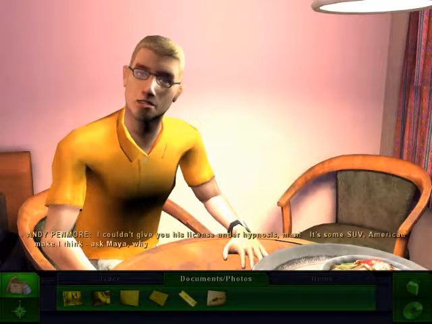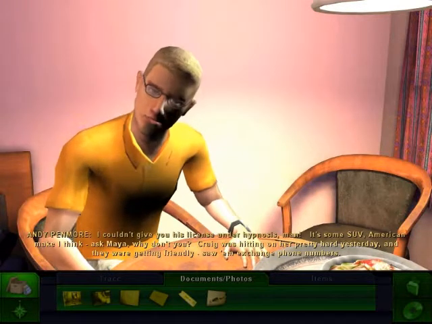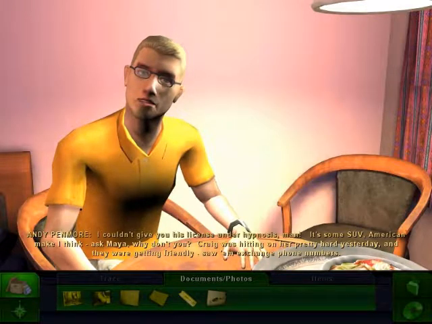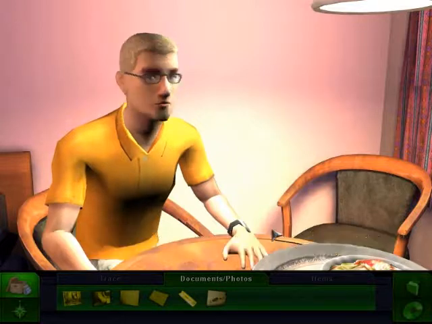I couldn't give you his license under hypnosis, man. It's some SUV, American make, I think. Ask Maya, why don't you? Craig was hitting on it pretty hard yesterday, and they were getting friendly. Saw him exchange phone numbers.